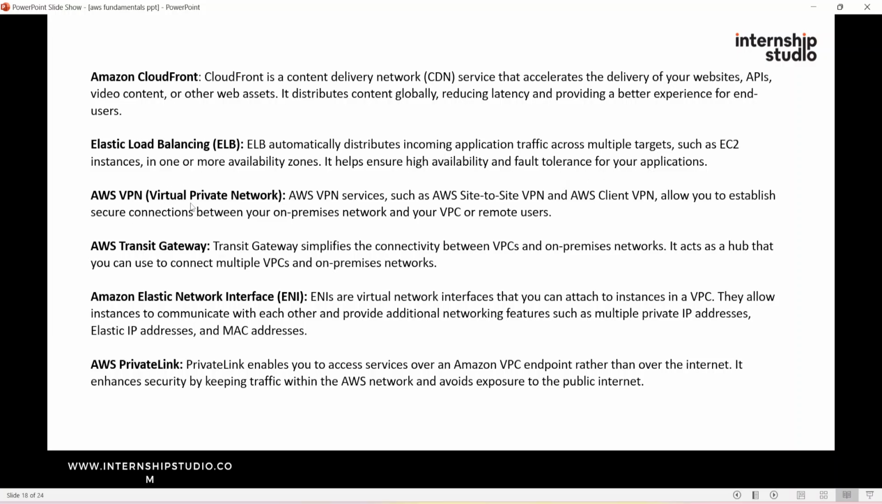We have AWS VPN. VPN services such as site-to-site VPN and client VPN allow you to establish secure connections between your on-premise, meaning your physical private data centers, and your VPC or remote users. So we have AWS Transit Gateway. Transit Gateway simplifies the connectivity between VPCs and on-premise networks. On-premise means a physical data center network. It acts as a hub and you can use it to connect multiple VPCs from the AWS cloud and your physical on-premise network as well.